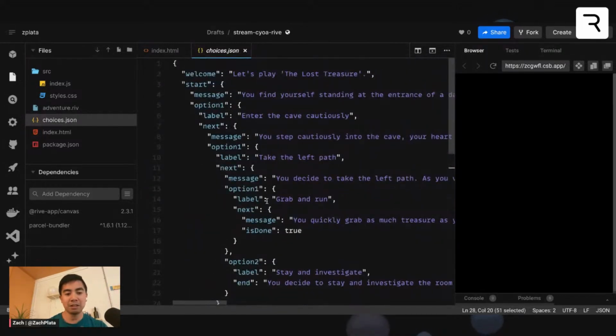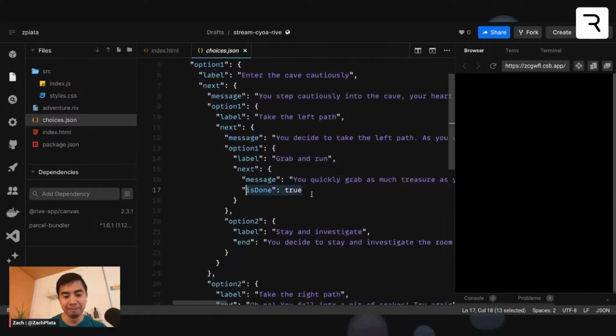And that keeps going on until you hit the end eventually. And once you hit the end, there'll be like this is done property. That's true. There are other ways to format how to set up choose your own adventure, but this is kind of a quick and dirty way I was trying to set this up.